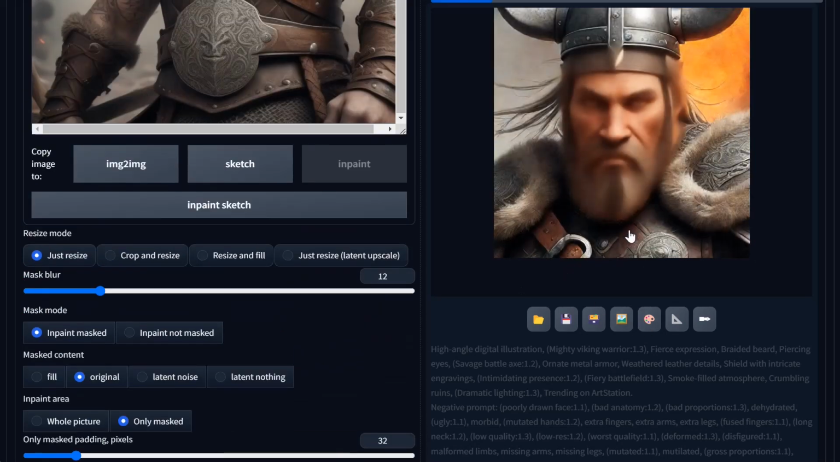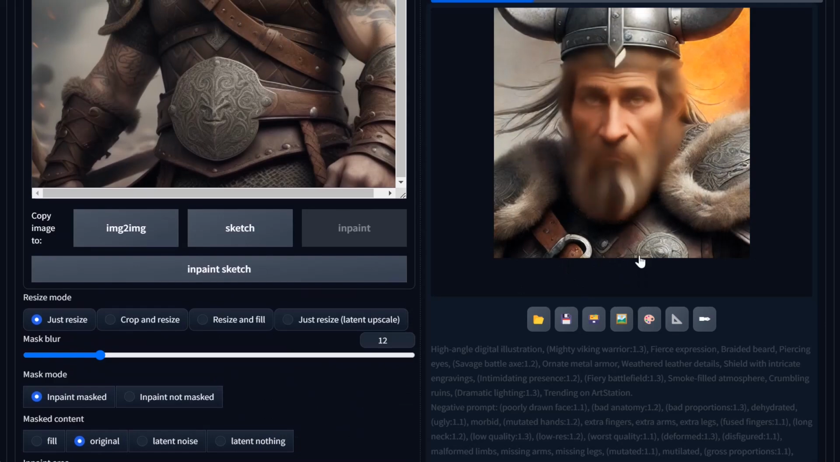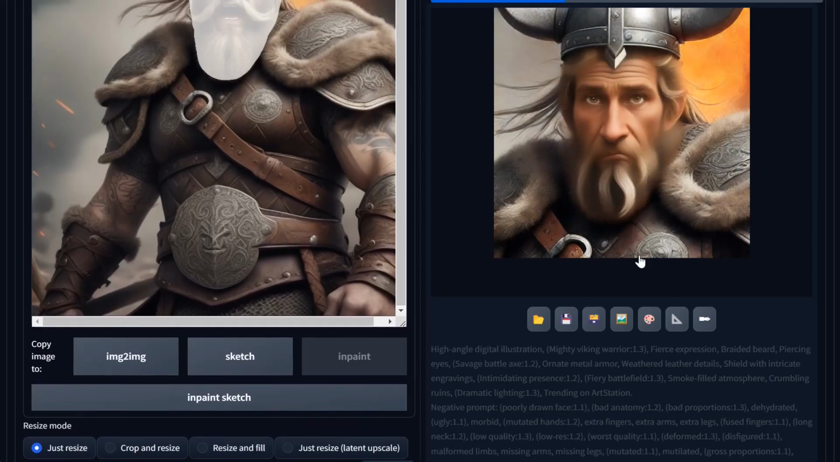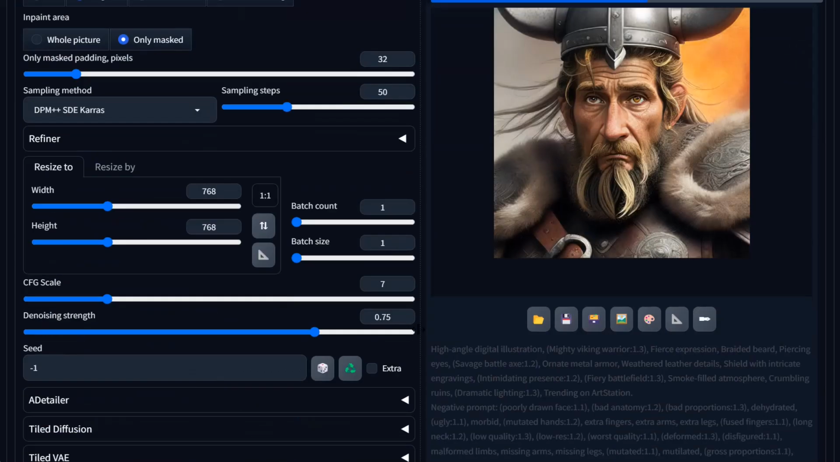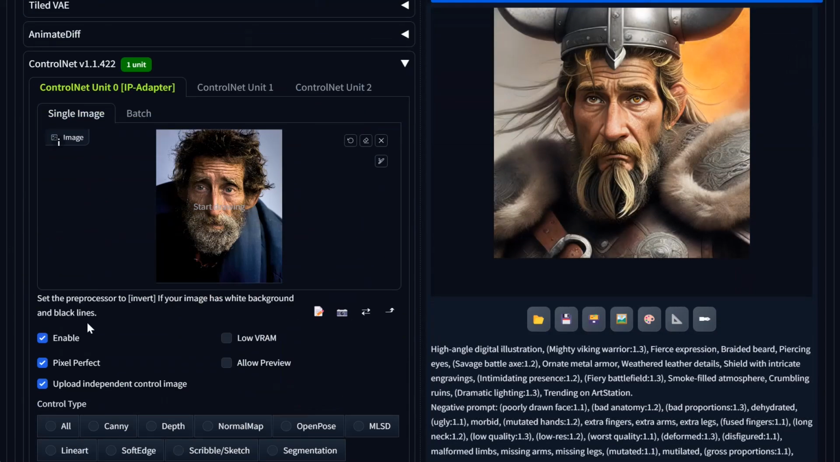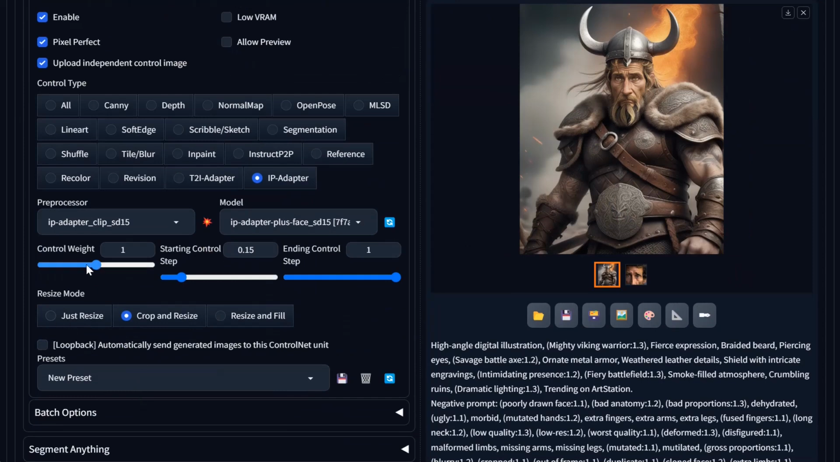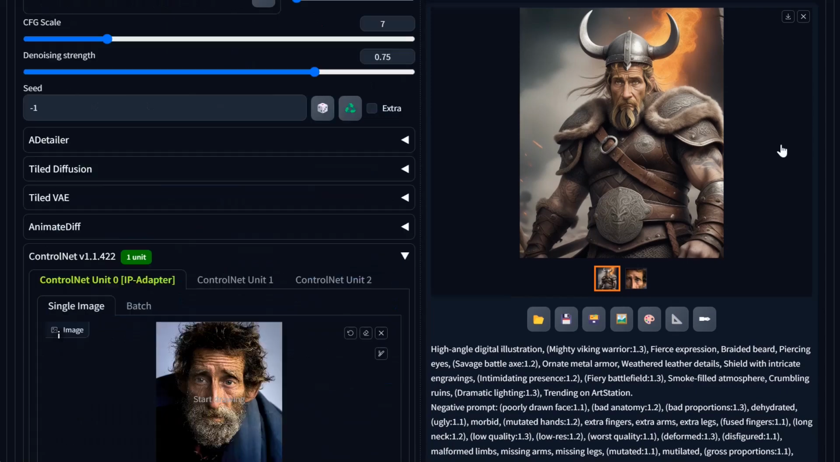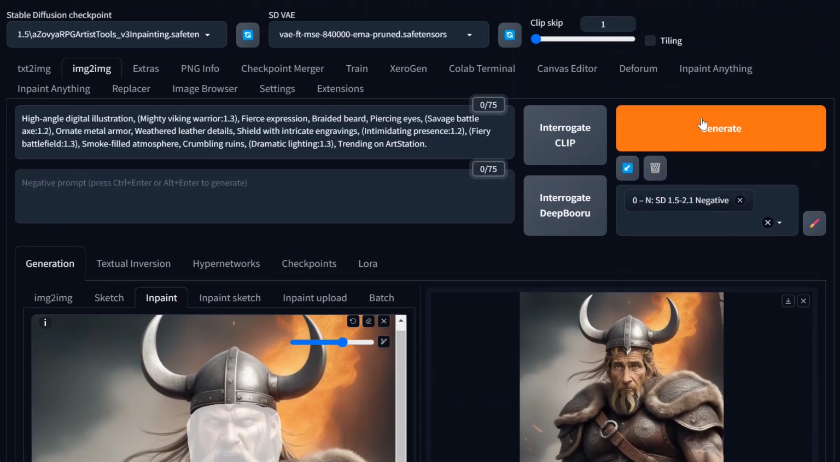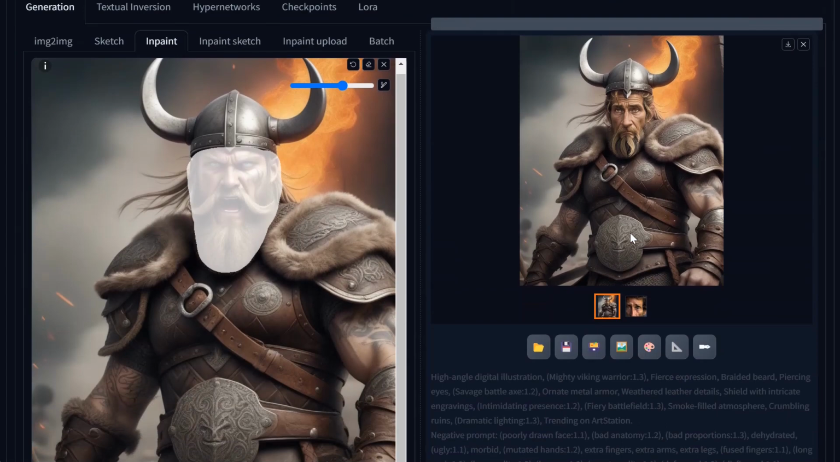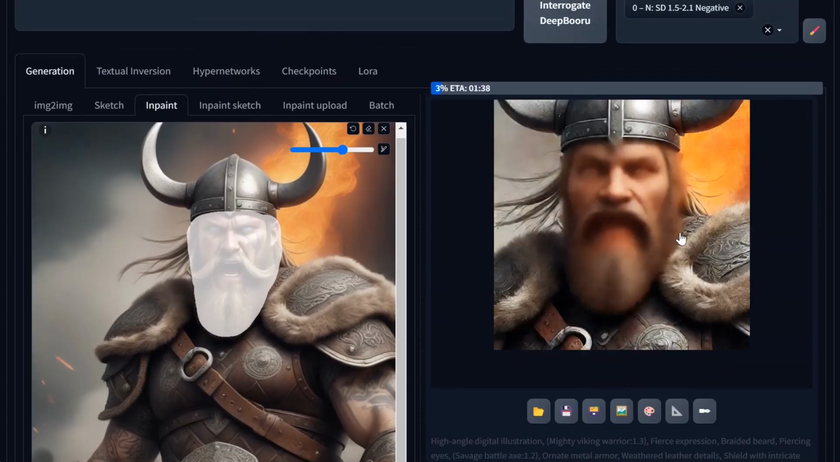Oh, mouth is going to be closed, it looks like. Yeah, the control weight definitely plays a huge part in this. Down to 0.65. It looks like the hat's a little bit up off his head there. Render this one more time here.